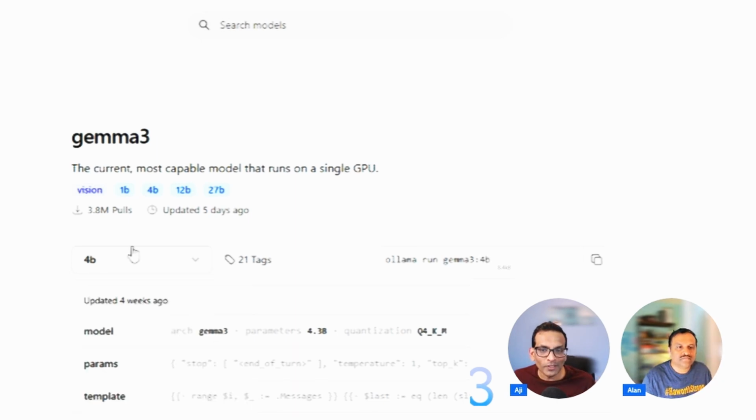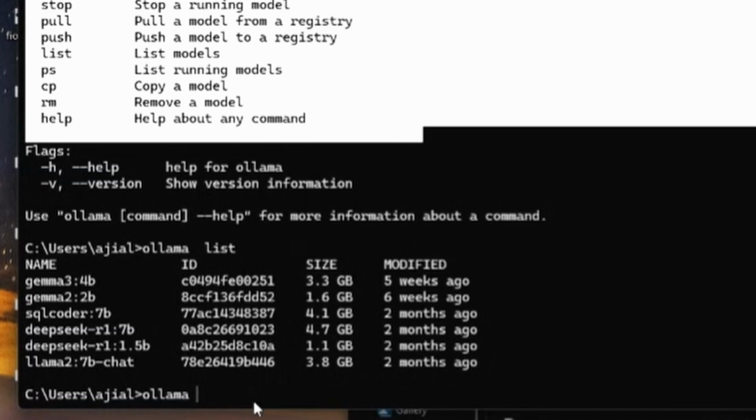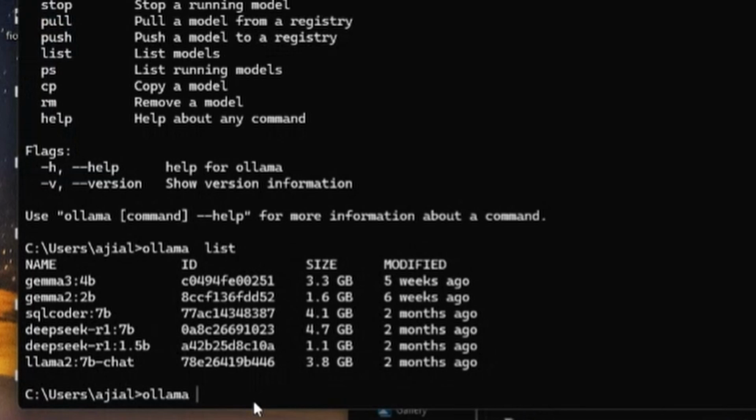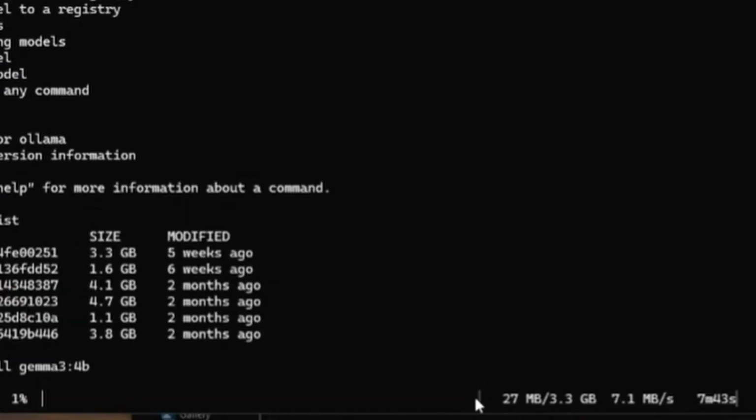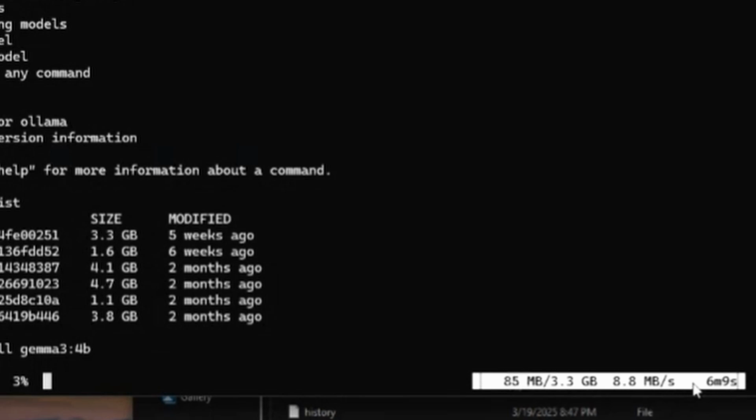So once you pick the right model, to download a model, I'm going to use ollama pull and the model name, gemma3 4b. This will download the Gemma 3 model from the Ollama website to my local computer. You can see the downloading is in progress. It's around 3.3 GB in size. It took around 6-7 minutes to finish downloading.